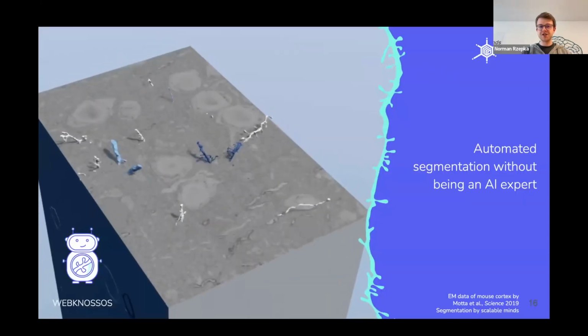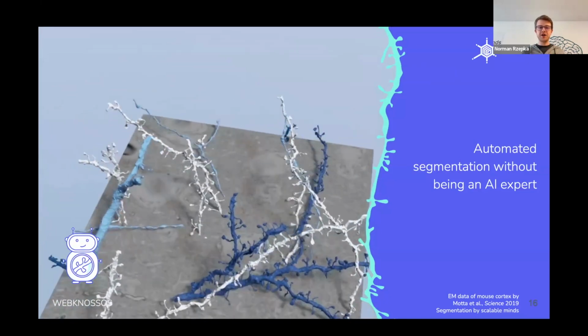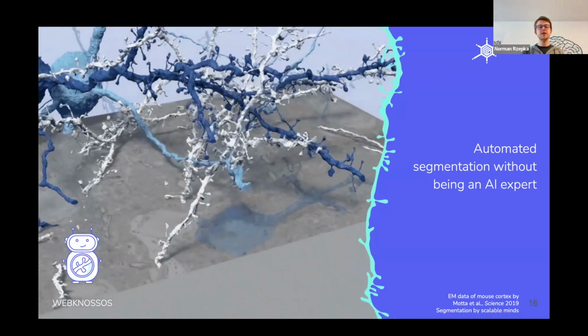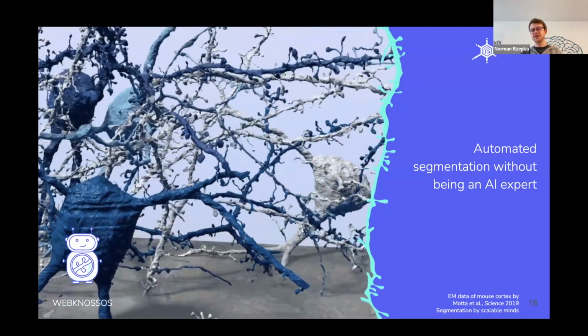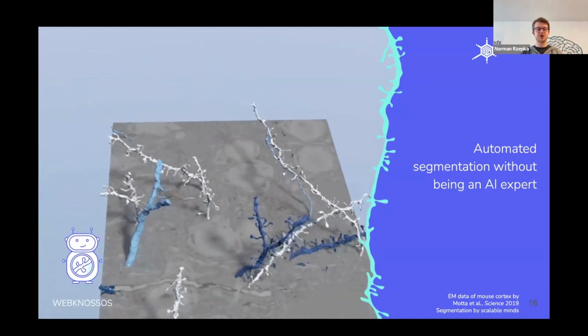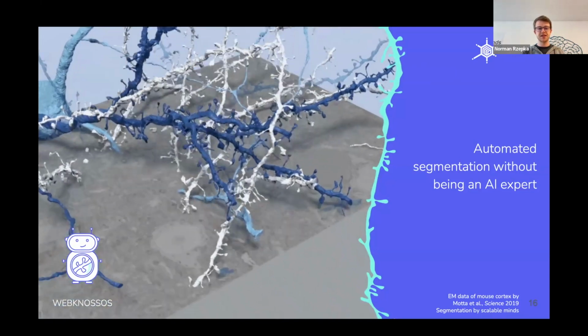And then other AI features that we've launched are automated segmentation. So this volume here has been fully segmented with an automated system. And on Webknossos now, it's possible to train models and also do inference without having to worry about the underlying infrastructure or knowing too much about how these AI systems are set up.